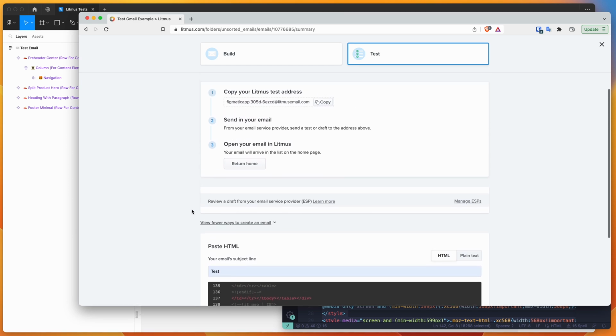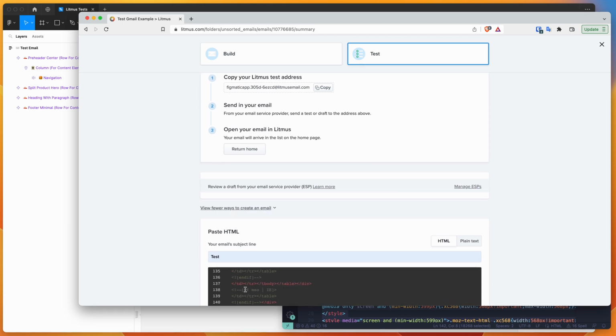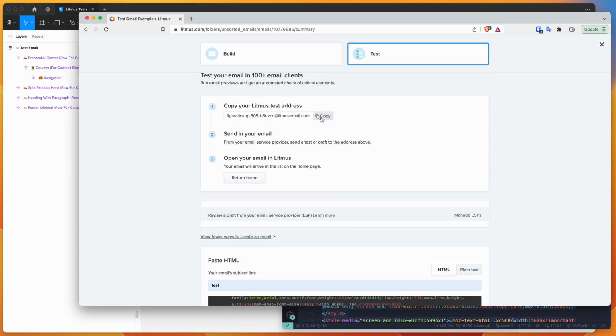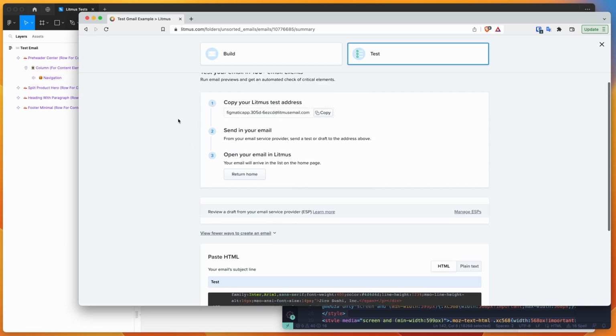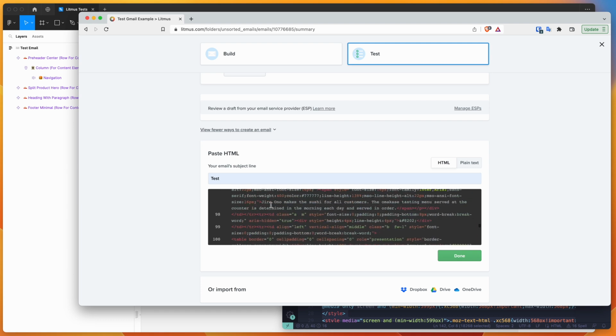You do also have the option of sending the HTML to Litmus. So if you've already got your HTML template from Figma in MailChimp or a platform like that, you can actually copy this email address here and send a test email to Litmus from your platform. But for today, I'm just going to be keeping it really simple and assume that you're basically going to be testing the email directly from the Figma export.